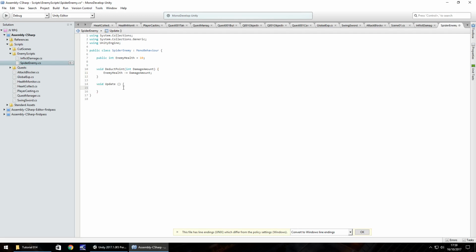And within void Update, we need to do the statement if enemy health is 0. So if enemyHealth equals 0, in fact we should probably put less than in case we do something like overkill later on. So if we make the enemy health go less than 0, that's what we need to have here. Open curly bracket, and I'm just going to destroy the game object for now. So Destroy, in brackets, gameObject. That's a lowercase g, uppercase O, semicolon, and close curly bracket. And then this one closes the update, and this one closes the class.